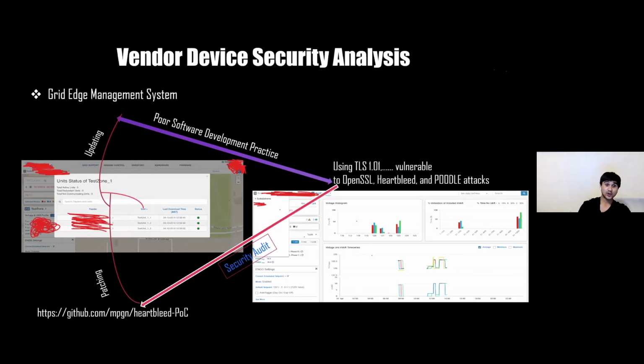Since cryptographic attacks have been omnipresent for quite a long time, I checked the OpenSSL version. It was running an outdated OpenSSL version on this platform, and so I was able to find a proof of concept from this link, and I ran the exploit and it worked. So I was able to confirm a Heartbleed attack within this utility, and I reported it to the team.